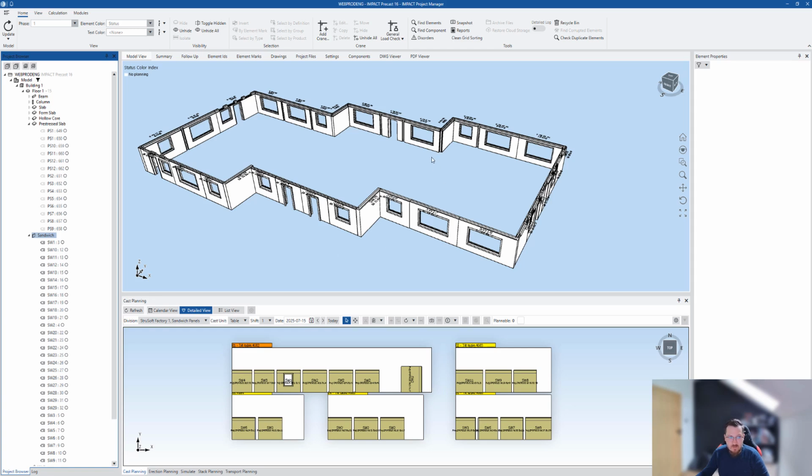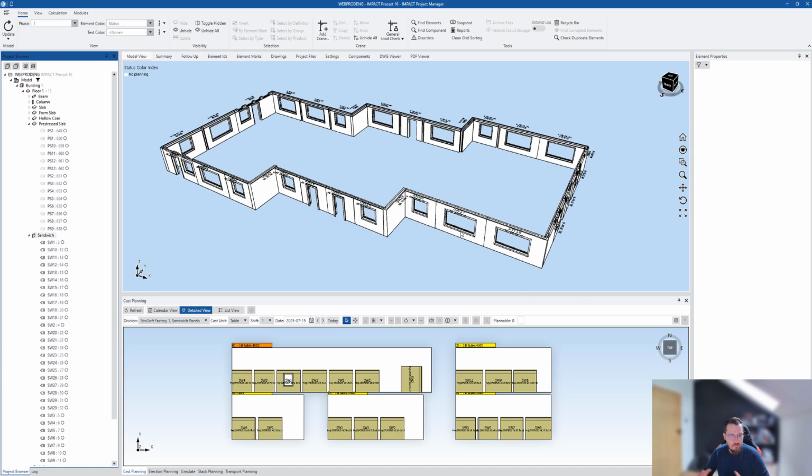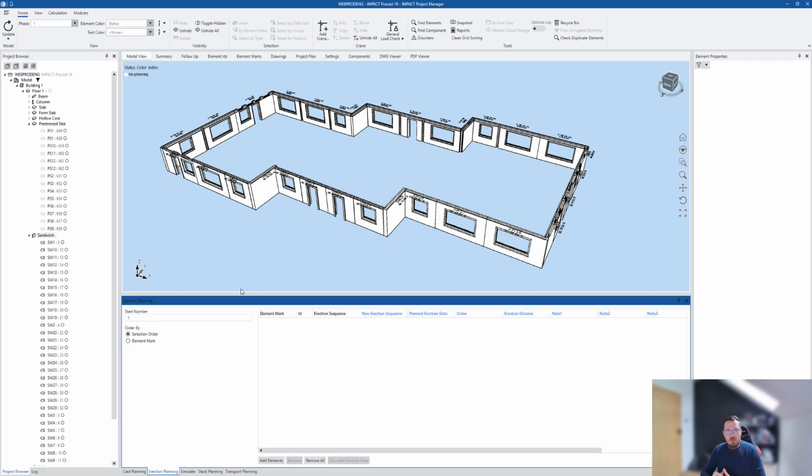The remaining stuff that you see on the screen, on the right, is the element properties section, and on the bottom of the screen is the cast planning module, which we will be talking about a little bit further down the line today. But right now, let's close up the notification here. We don't need that. And once that's done, we can start moving on to the erection planning. I opened up the erection planning tab on the bottom section of the screen, which will allow me to select the elements that I want and select the order in which those elements will be erected on site.